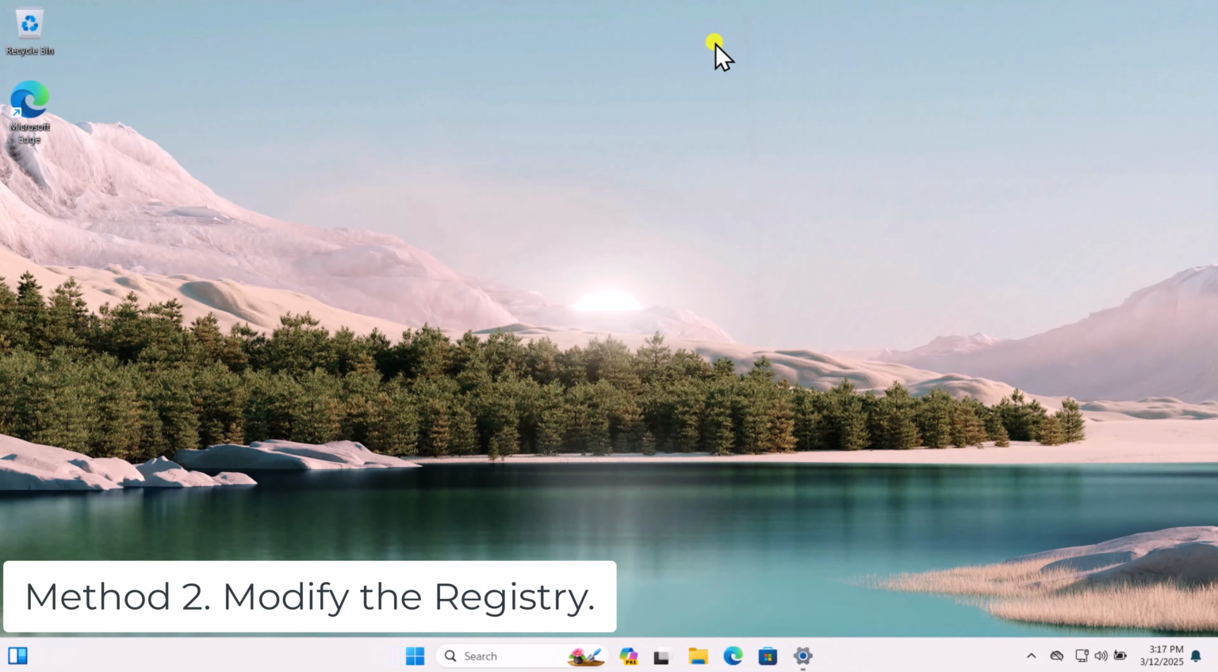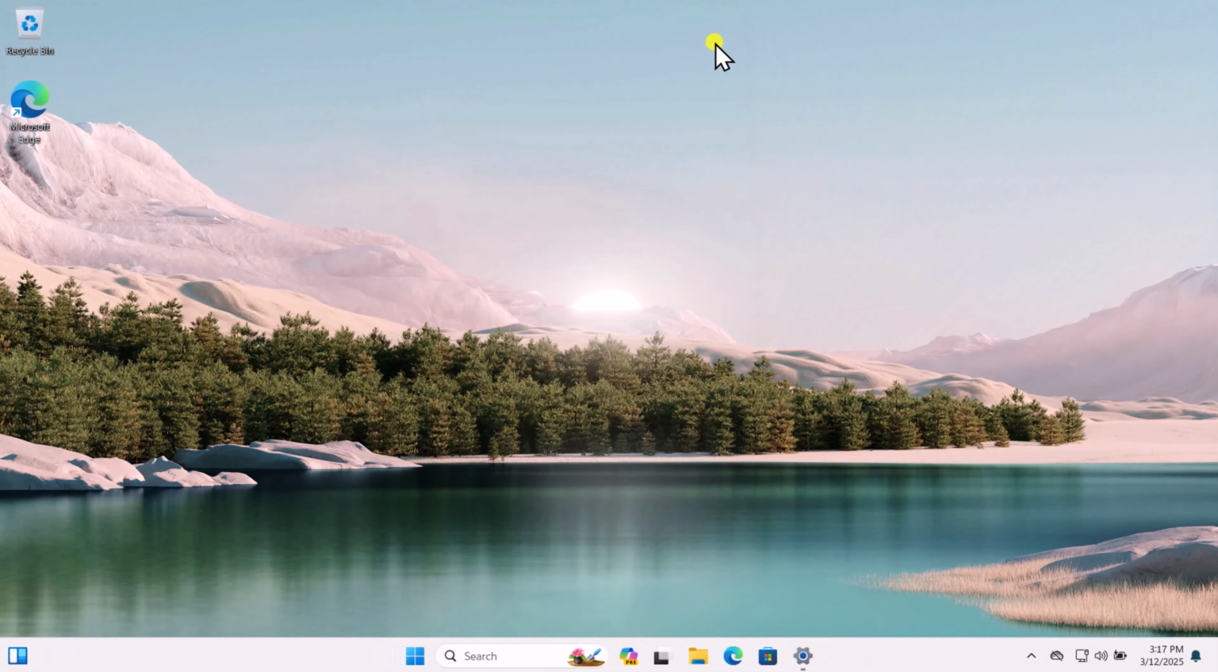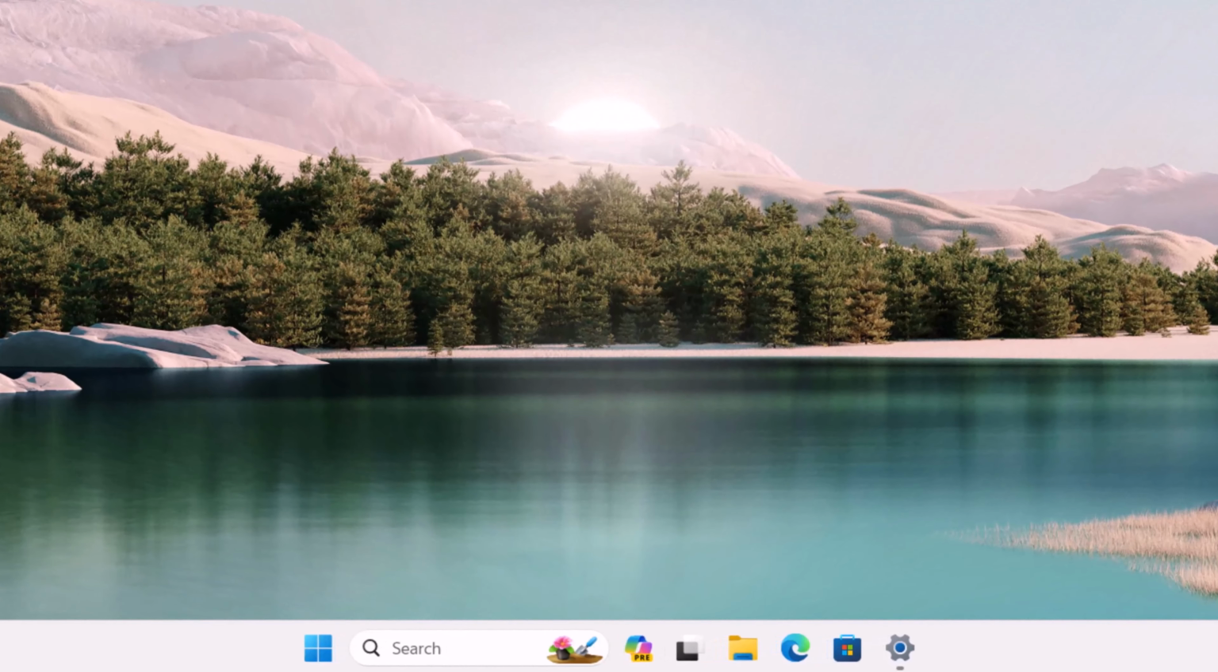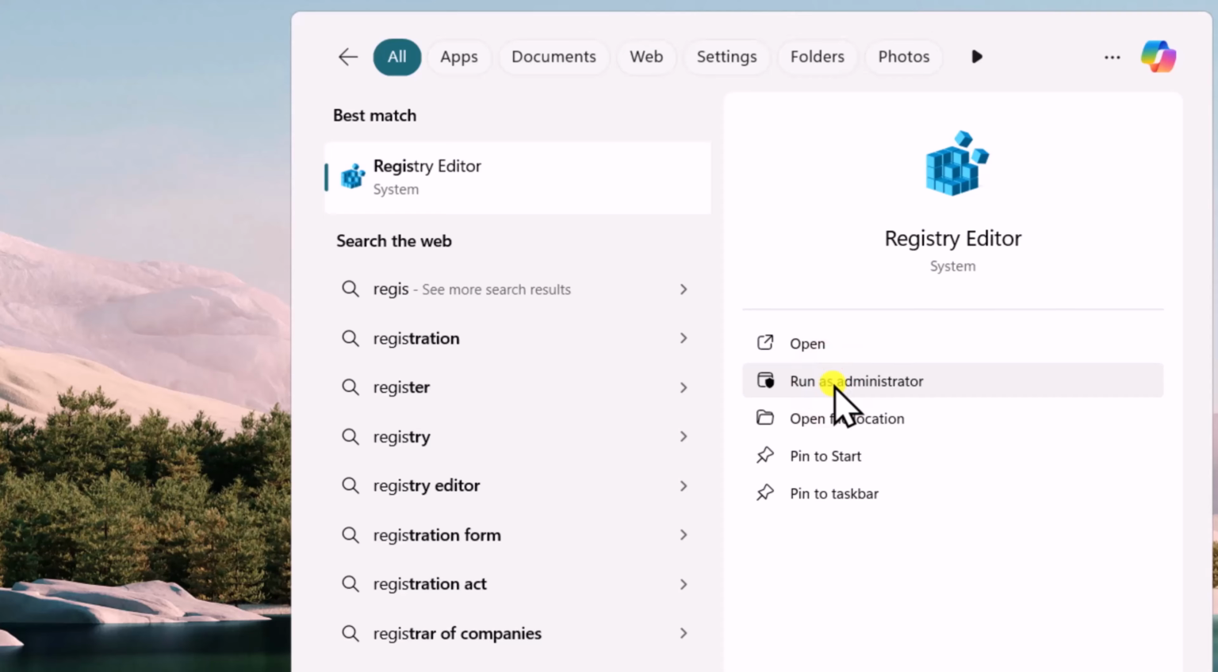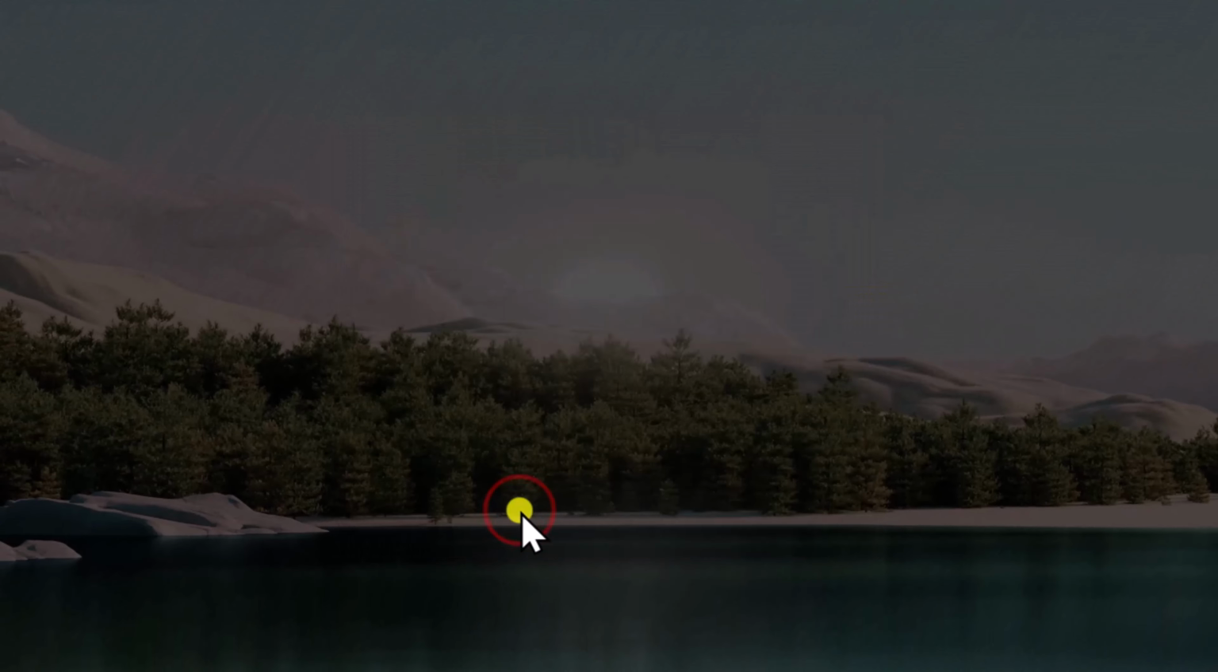Method 2. Modify the registry. Incorrect registry settings can prevent .exe files from running, so we need to make some changes in registry. Click in Search, type Registry. Select Run as Administrator. Click on Yes.